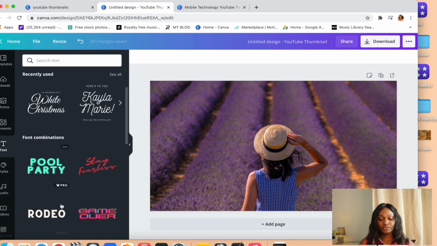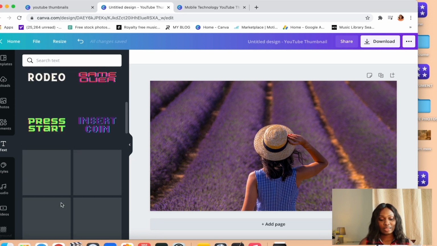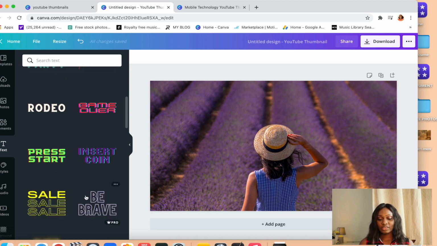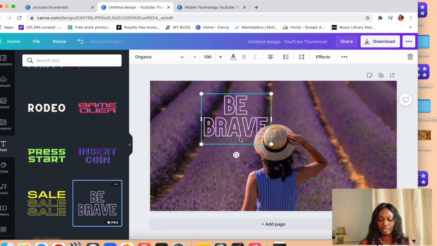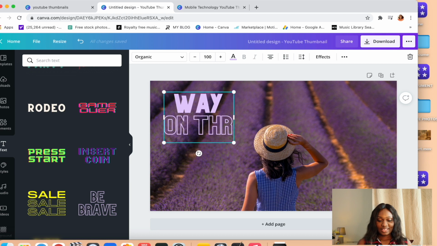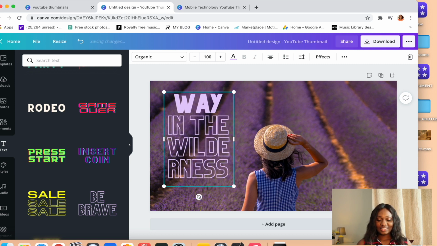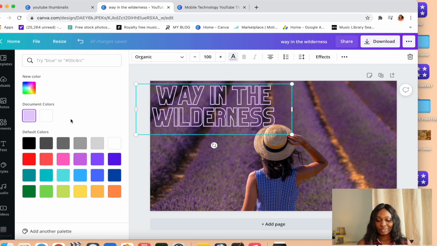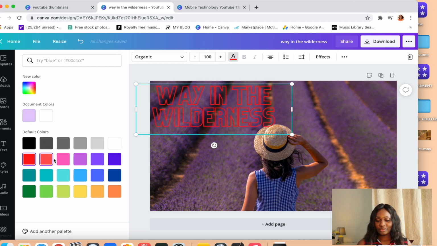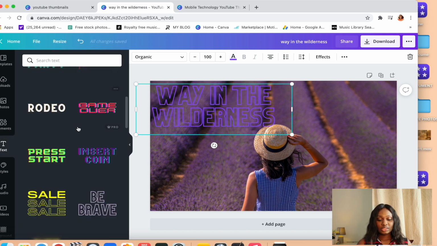We have a ton of different font designs here, right? You can select from any one of them and just use it. Now you can go ahead and rewrite it. Just let me see, way in the wilderness. Okay, so now that's it. You can see that. If you want to change the color, you can still go here and do whatever you want with it. As you can see, if you also want to change the write-up, you can still go ahead and do that.